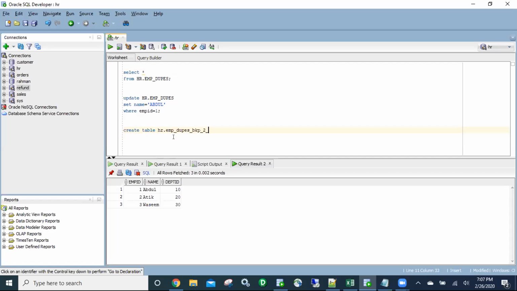And this is a good practice. Always put the time also. If somebody is looking at this table in the schema, they'll know this is a backup table of this table, and this was created on 2/26/2020. So this is how you take a backup. Create table name as select star from this table. So this will create a backup of it.